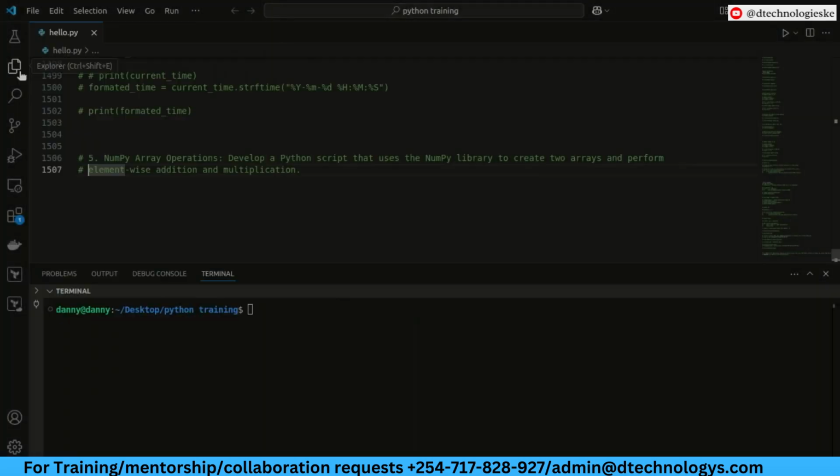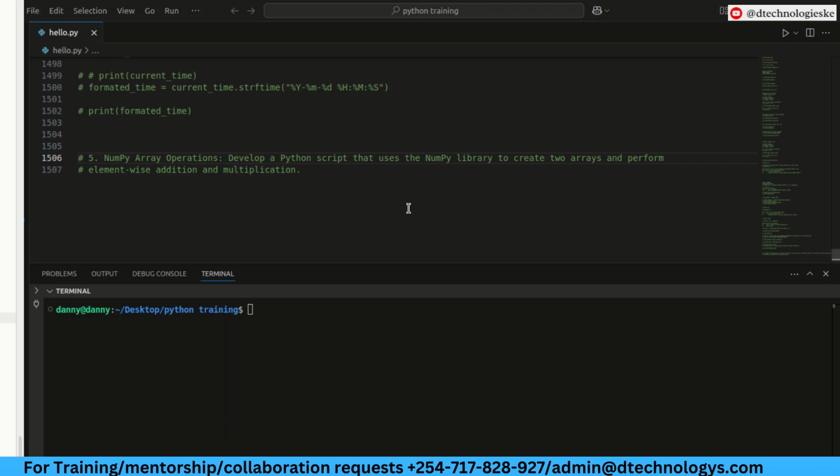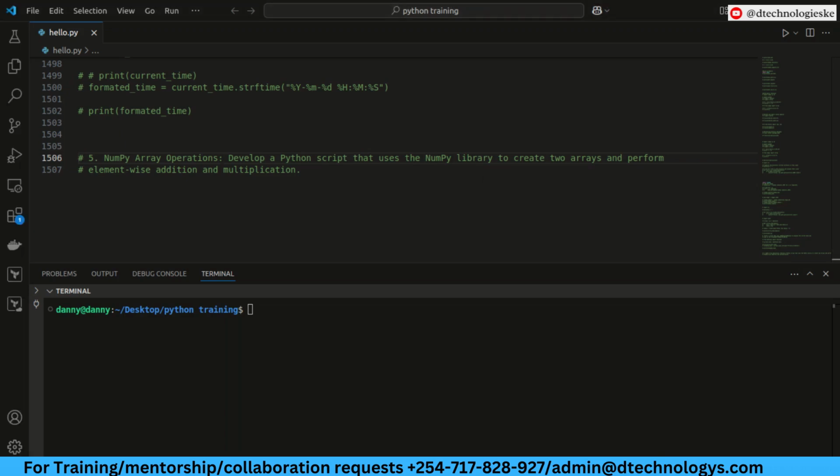All right. So in here, this is a NumPy array operation, whereby we are supposed to develop a Python script that uses the NumPy library to create two arrays and perform element-wise addition and multiplication. We mentioned bits of how to work with NumPy, so let's do that demo.